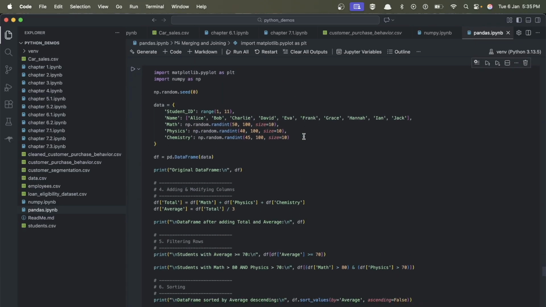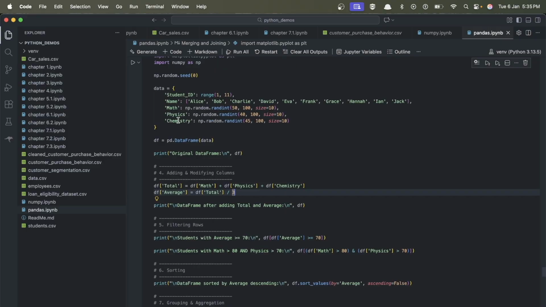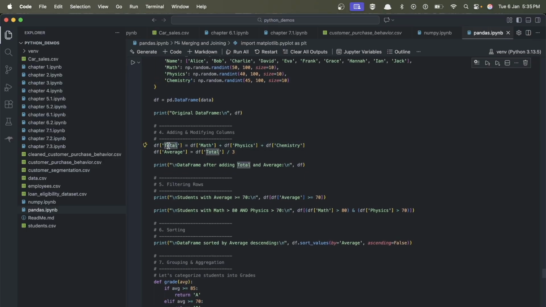So let's say we want to add a total column. Initially we have math, physics, and chemistry. We don't have a total, right? So we want to add a total column in our data frame and an average column as well. So here we are just creating a total column by summing up the results of all these 3 columns, and then we want to add an average column, where whatever the total is gets divided by 3.